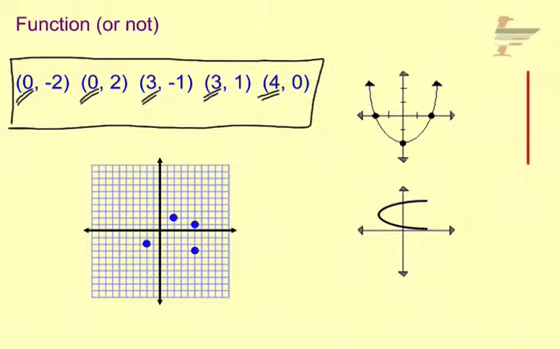So if you see repeating x's right there, there's enough right there for me to say that one is not a function. If all those x values were different, then yes, it would be a function.